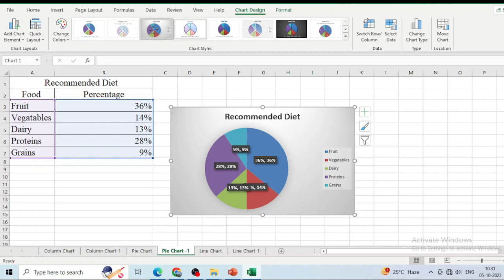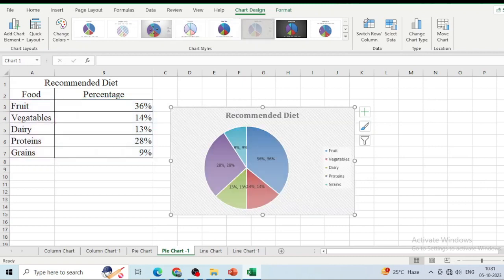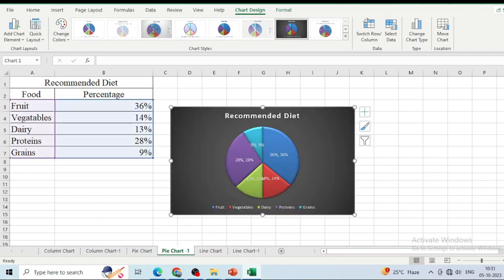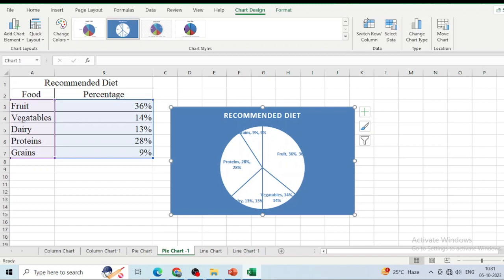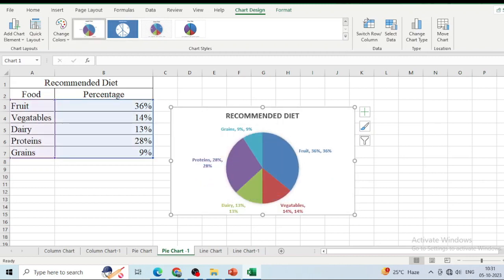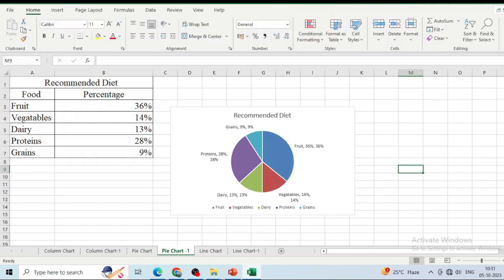See, you can make use of this option and this particular option. There are different chart options available. You can select among these different chart design options and represent your data in a much better way. So this is with respect to the pie chart.